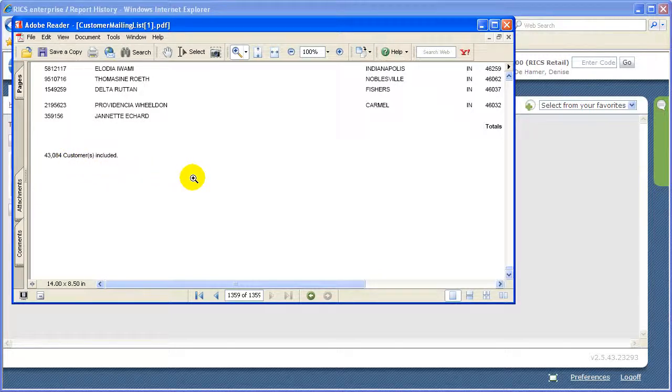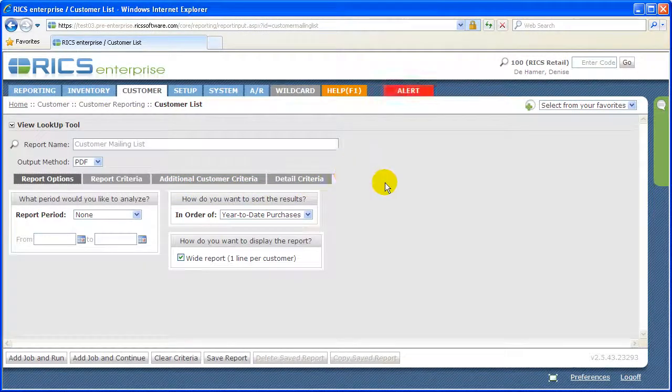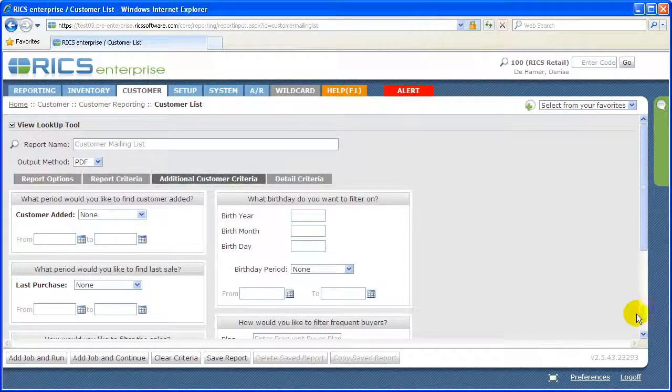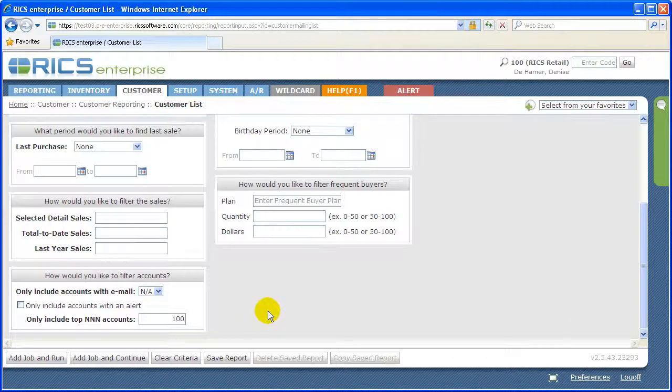Easy as that. The other one that I was telling you about, if you just want to know, for example, my top 100 customers, we can make this real simple. I can clear the criteria. I can do it in order of year-to-date purchases. I don't want all the details, so I'm going to check Wide Report. And then I'm going to go to Additional Customer Criteria at the bottom left. And where it says Only Include Top Number of Accounts, I'm going to put 100. And I'm going to click on Add Job and Run.